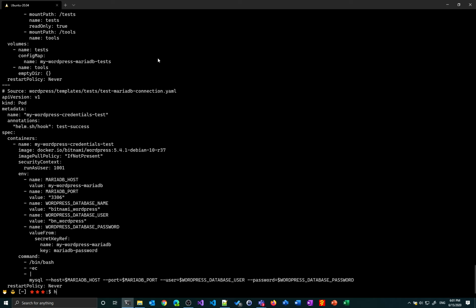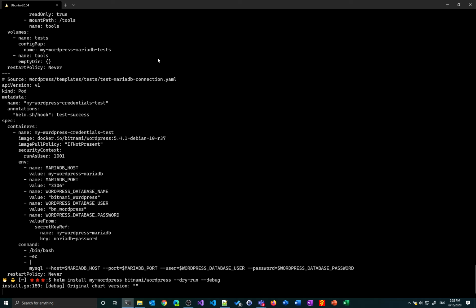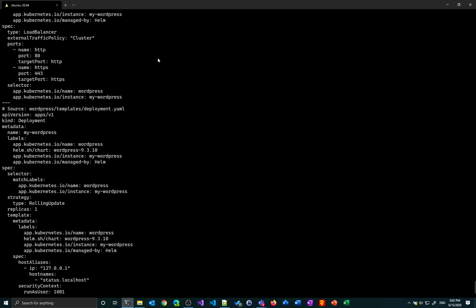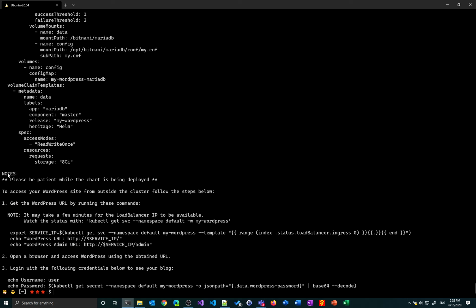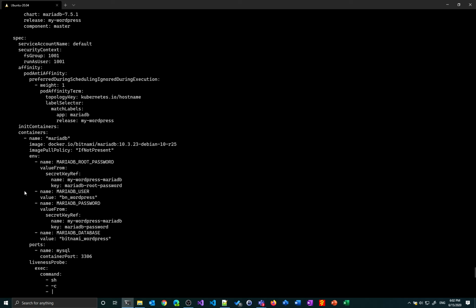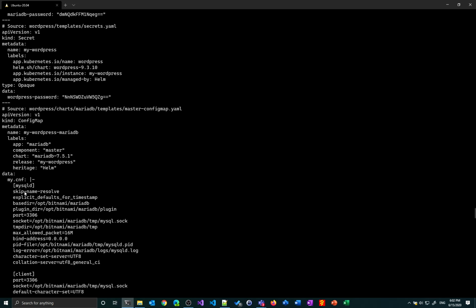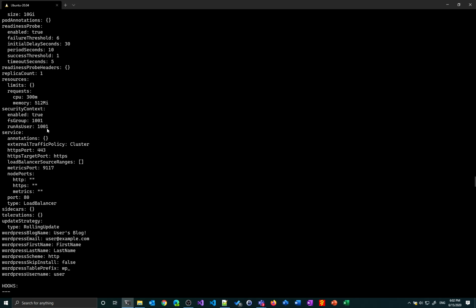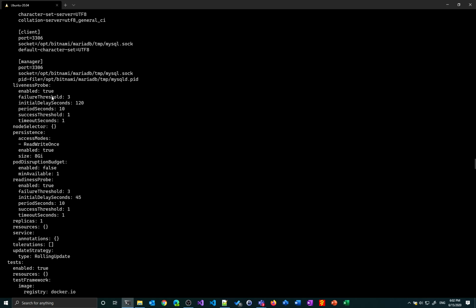If you want to look at that, you can do helm install, then my-wordpress, the name of the chart, --dry-run and --debug. This is also another way for you to verify your chart before installing it into your Kubernetes cluster. In here, you get to see the notes as well as the additional information that is displayed on the top, which is the default values of the chart.